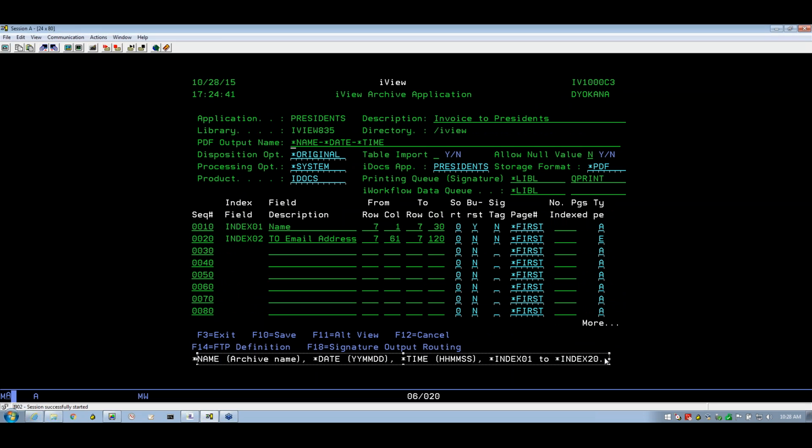So you see start index 01 to start index 20. So if I'm scraping metadata such as name from my spool file, then I can use it to name the resulting PDF in the integrated file system. Good. So plenty of flexibility there.